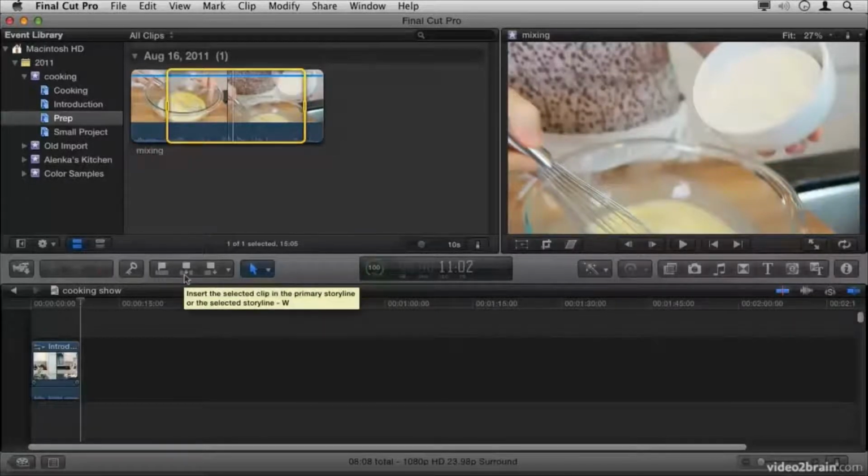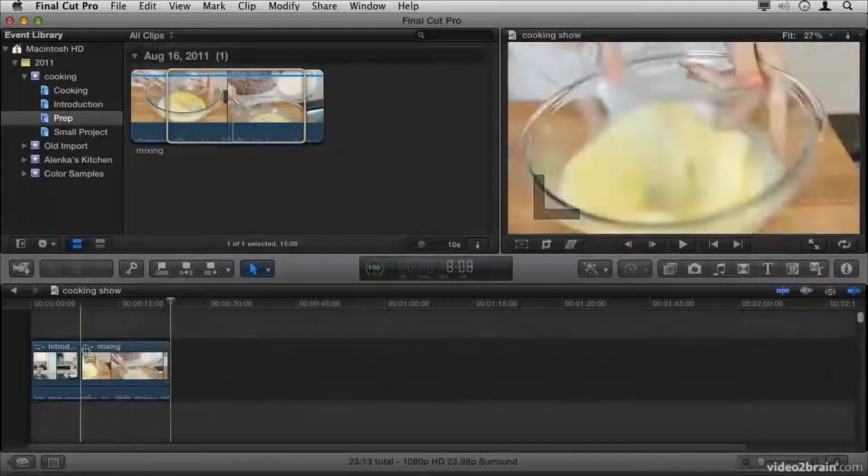The middle one is called Insert, which will allow you to insert a piece of media between 2 existing clips. And the last one is called simply Append. This will add your clip to the end of the timeline. That's the one you're going to use the most. So we're just going to go ahead and click on that, and it automatically adds that clip to the end of the timeline.